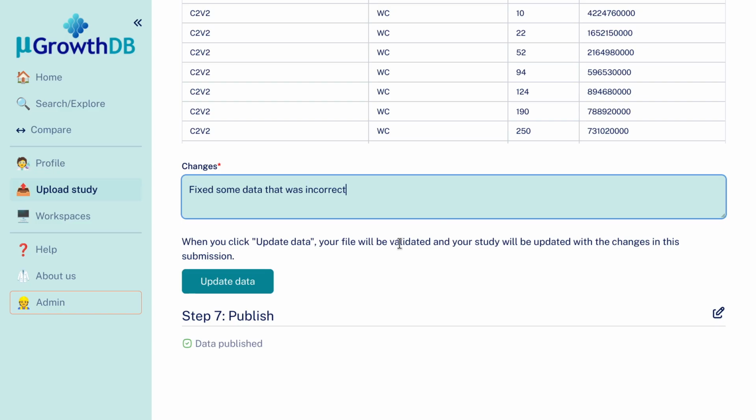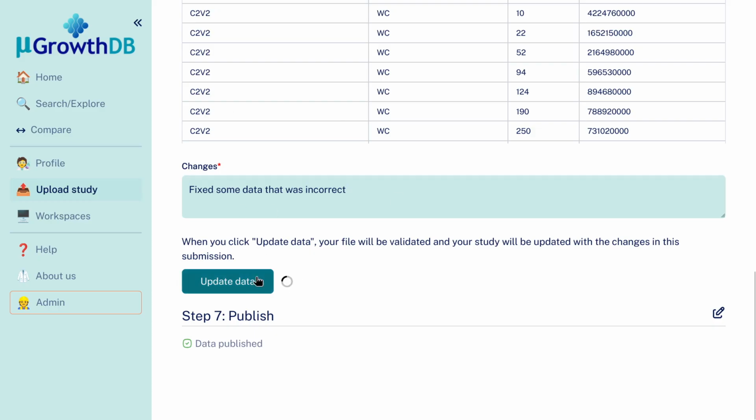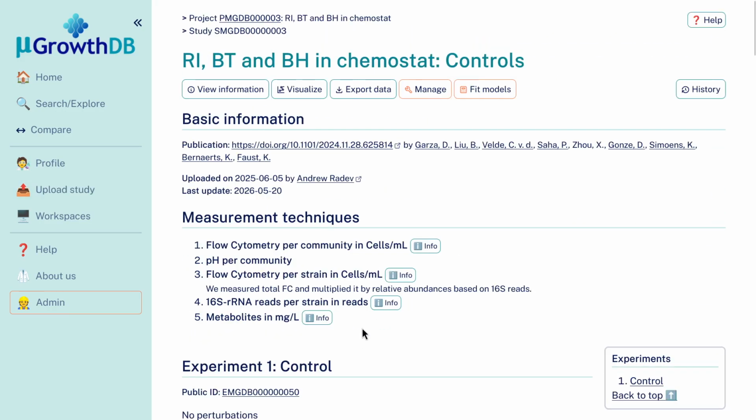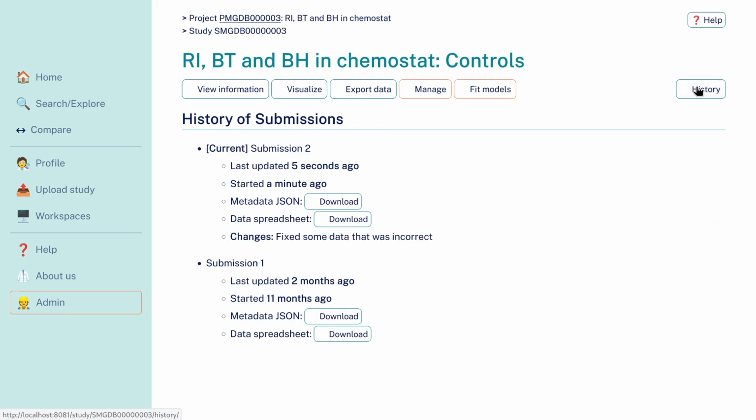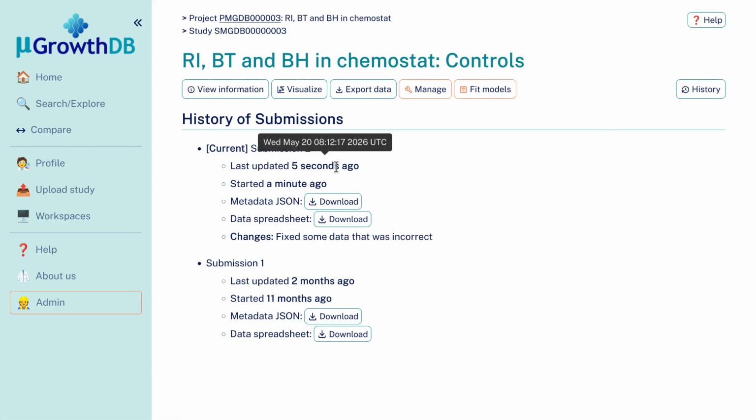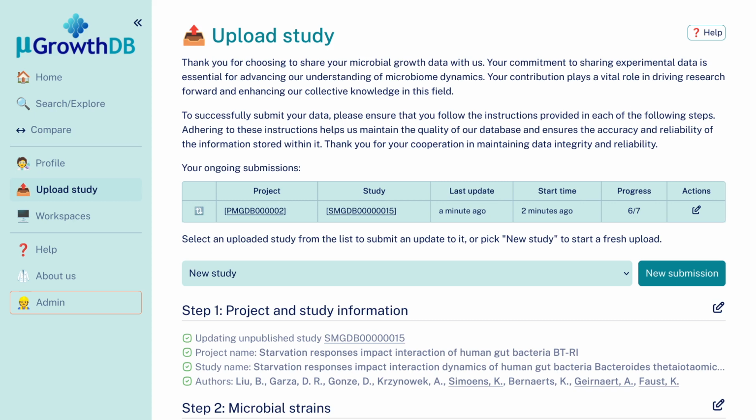It is recommended to make sure that the study is valid before publishing, ideally, but there could always be problems that are detected after publishing, and in that case, you can use a new submission to apply those fixes and update the data. In that case, we can go here and see the history tab on the right to see this submission that was last updated 5 seconds ago, and download the metadata or the data spreadsheet. And this is the entire upload process.